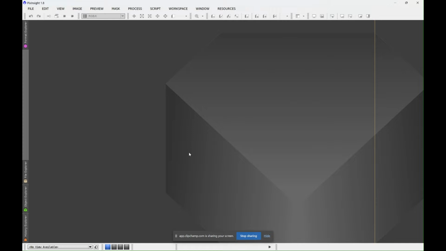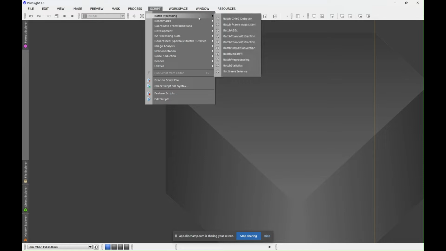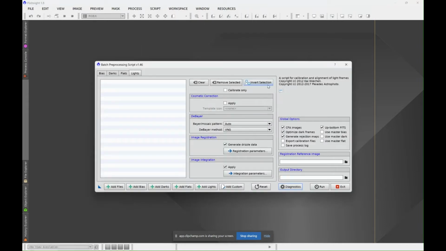This is take 3. I'll be going through image processing on PixInsight 1.8, and I'll be showing you some basic processes and the workflow that I go through for most of my images. And let's start. So first, you want to start with obviously stacking your images, and that's for DSLRs and basically almost all cameras. You can go to Script, Batch Processing, and go to Batch Preprocessing.